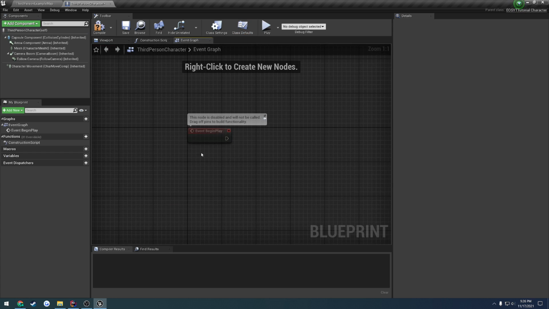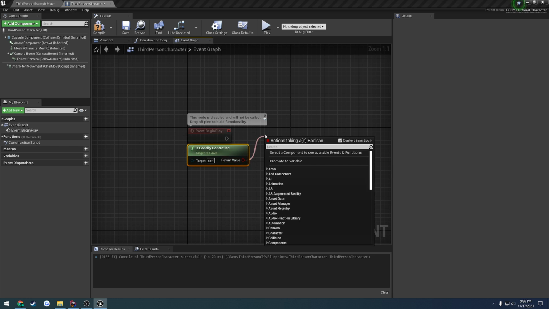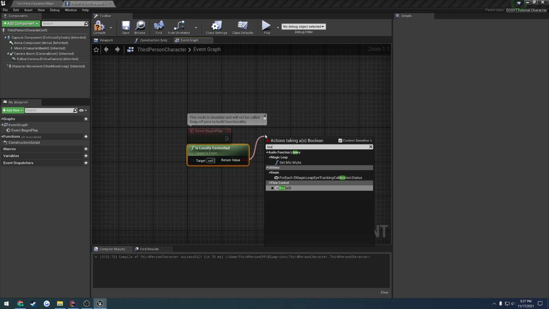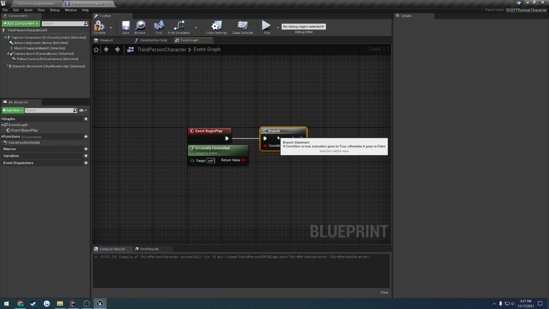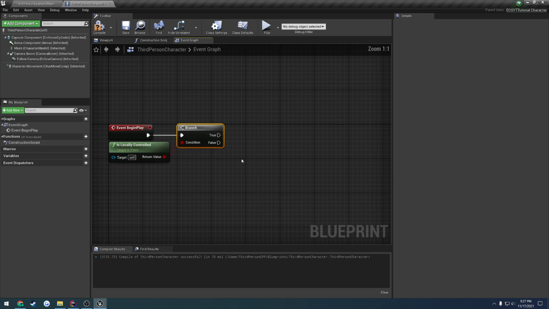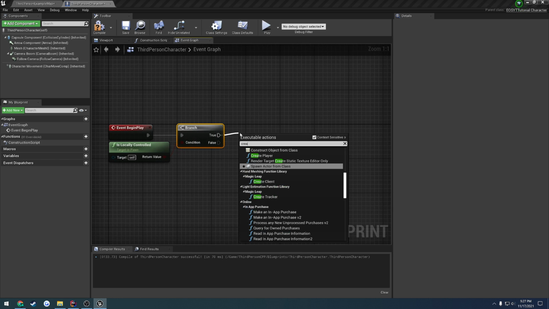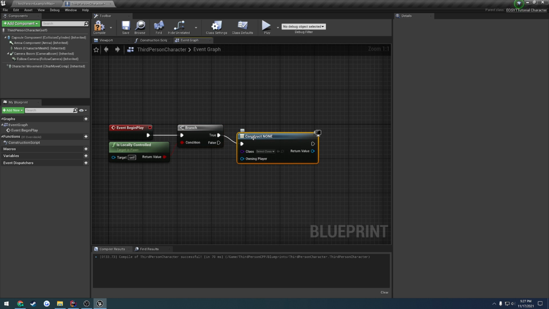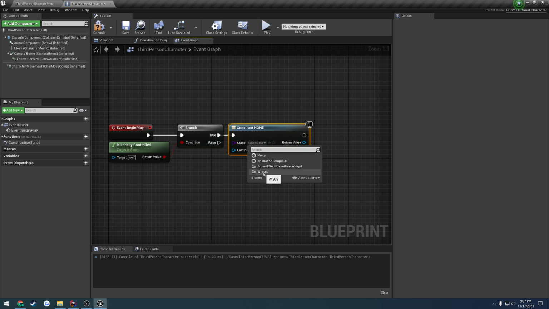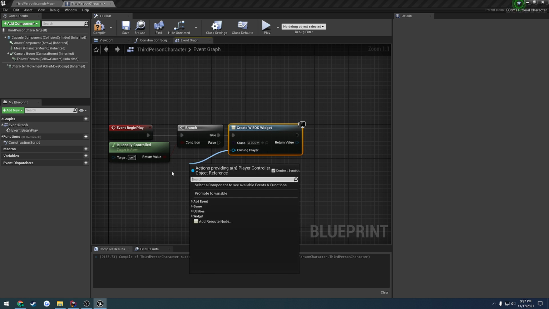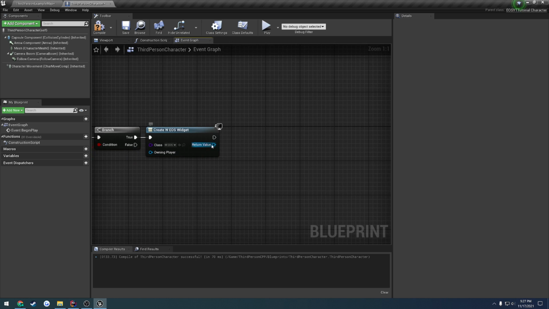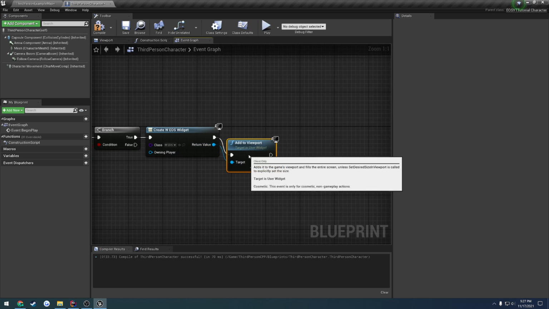All right, so on begin play, what I want to do is do a check. So is locally controlled, just to make sure that we are the person that is controlling this character. So when we get on testing with multiple, this won't be a problem. Just going to do a simple branch. And if this is true, we want to create the widget. So we're going to create widget. We're going to create our widget underscore EOS. I guess it doesn't matter. And then we want to add it to the viewport.